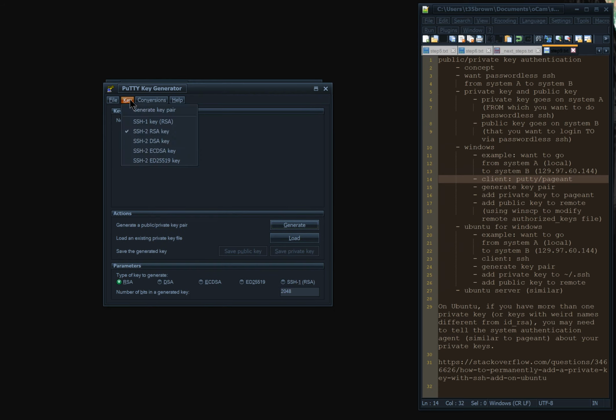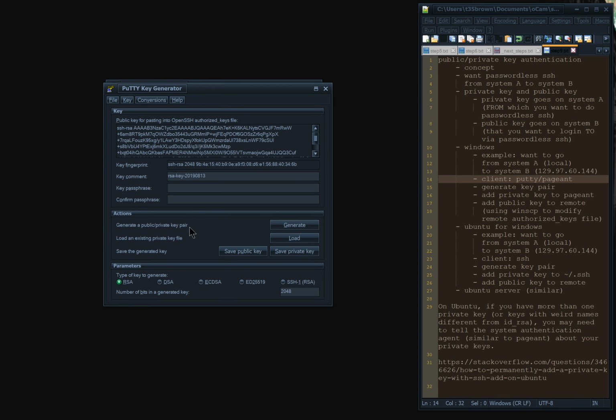And then you're going to select a key type. Let's just go with the default for now, although ED25519 is probably the best out there right now. Let's just try generating a 2048-bit RSA key. So we'll click generate, and then it wants some randomness. So you mouse over the blank area to generate some randomness, and now you get a public key, and you also have a private key, and you have to go save private key file.